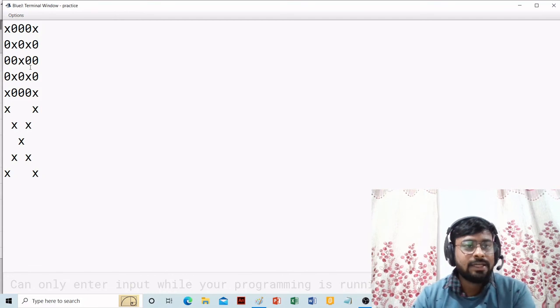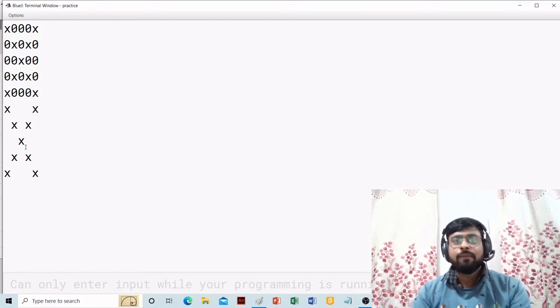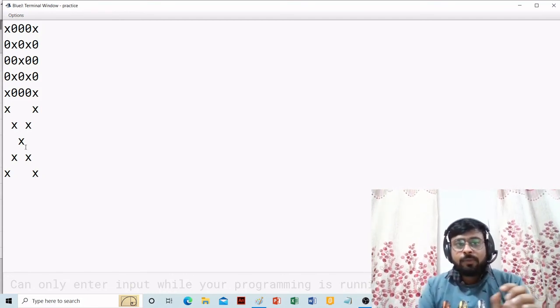Now you can see here, that is the previous one, and that is the second one. In the previous, 0 is printed in place of spaces. In the next, a space is printed in place of 0. So that is the cross pattern. Okay, I think it is very easy.